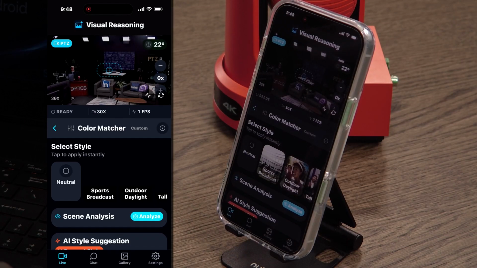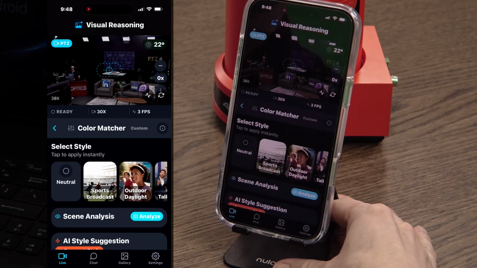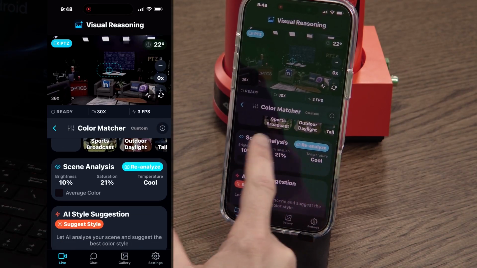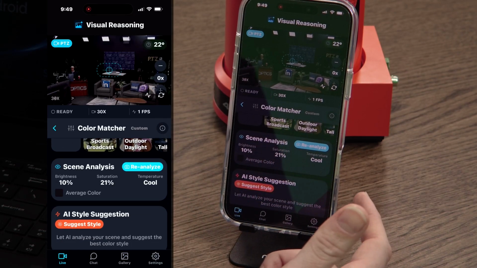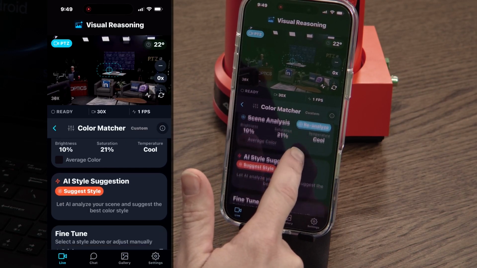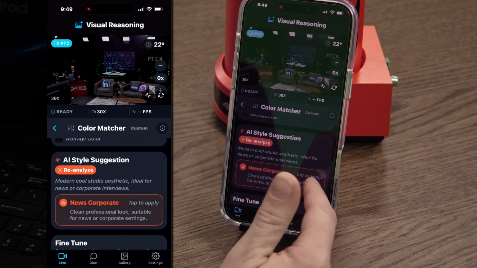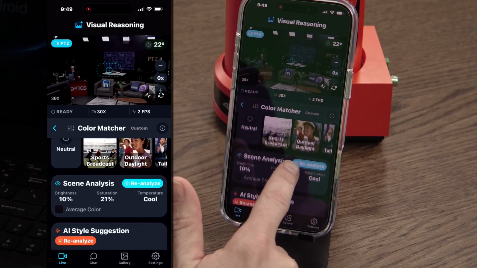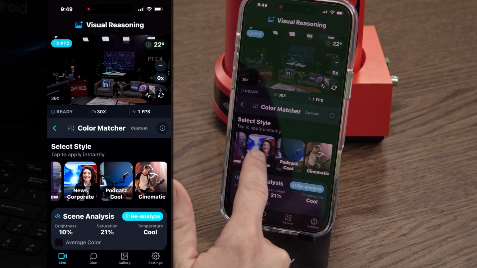One that I really like is the color matcher feature. What this does is it allows us to analyze the scene and get an idea of the brightness. It looks like the brightness is a little low here, and saturation's a little low. So we can actually have AI suggest a color. This is saying, hey, try the news corporate style. There's a whole bunch here that we could go after.